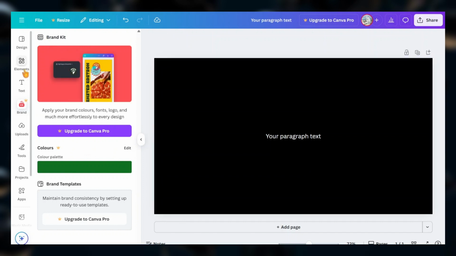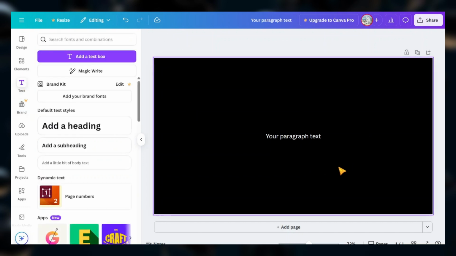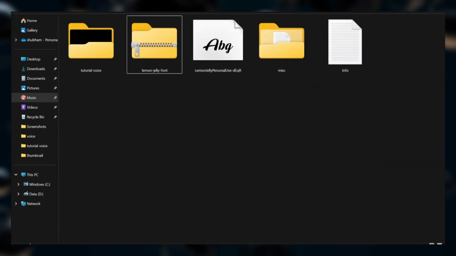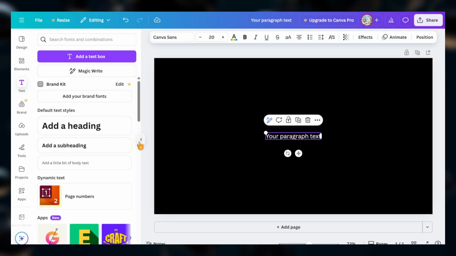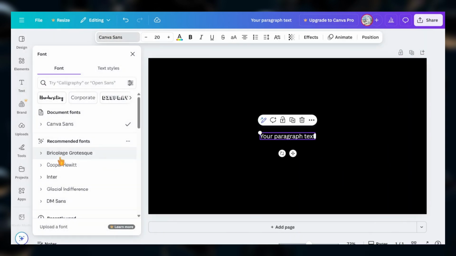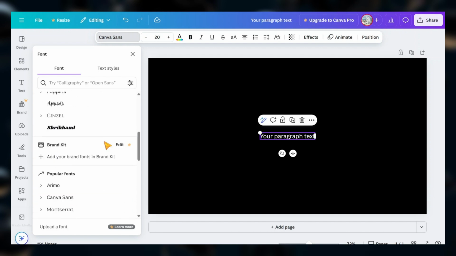Before you upload anything, make sure your font file is ready. Canva supports 3 formats: .ttf, .otf, and .woff. Also, it's very important to ensure you have the legal rights or license to use the font. Without proper licensing, you might run into legal issues down the line.